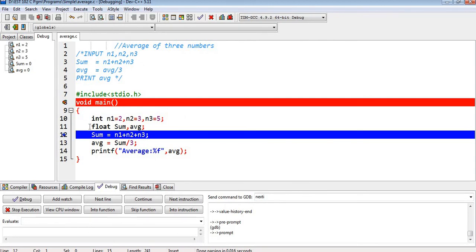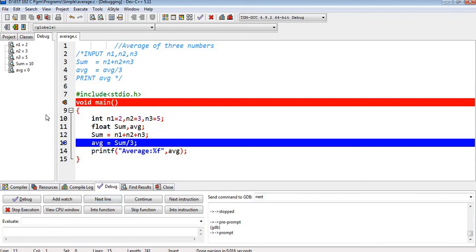Alright, so it has introduced sum as 0, average as 0. I've gone through this line. Right now the sum value is 0, and we are going to sum these three numbers. Now let's see what happens once this particular instruction is over. It is going to sum N1, N2, N3. Alright, so it is going to show what is going to happen over the sum.